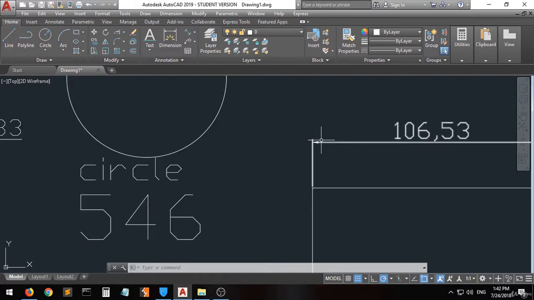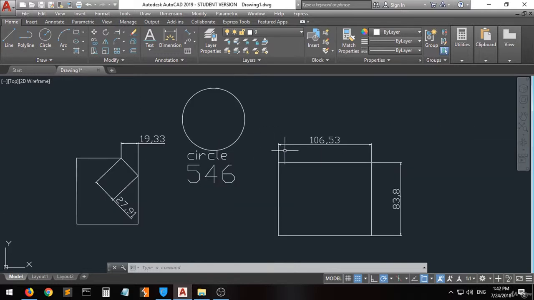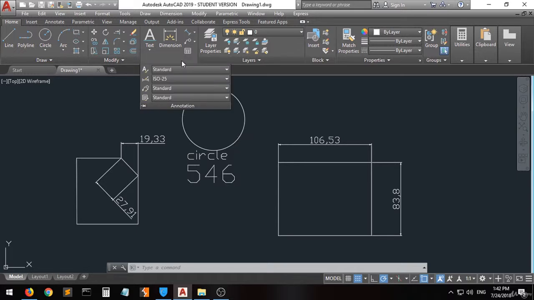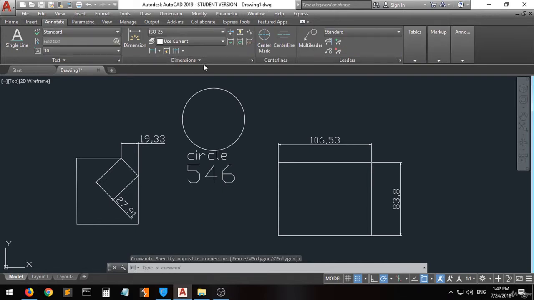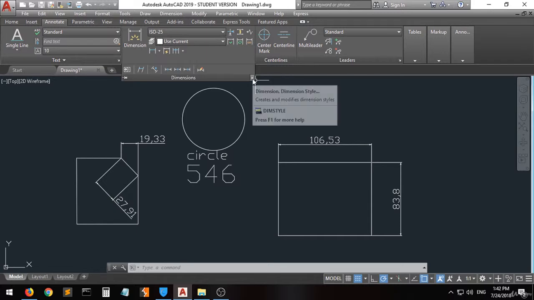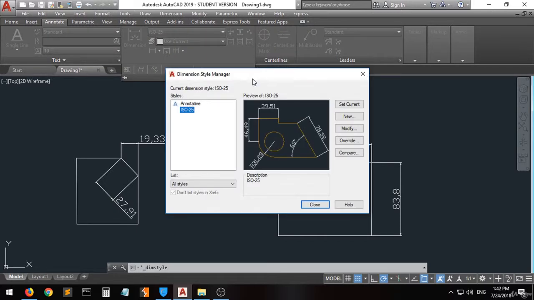If you want to change some properties of the dimension, for example, the size of the arrows, when you zoom in, you can see that there are arrows, the size of the arrows, the placement of the text, the size of the text. You have to go to something that is called, from here, go to the dimension, go to the annotate, and then go to the dimension here, and there's something called the dimension style. This window will appear to you.